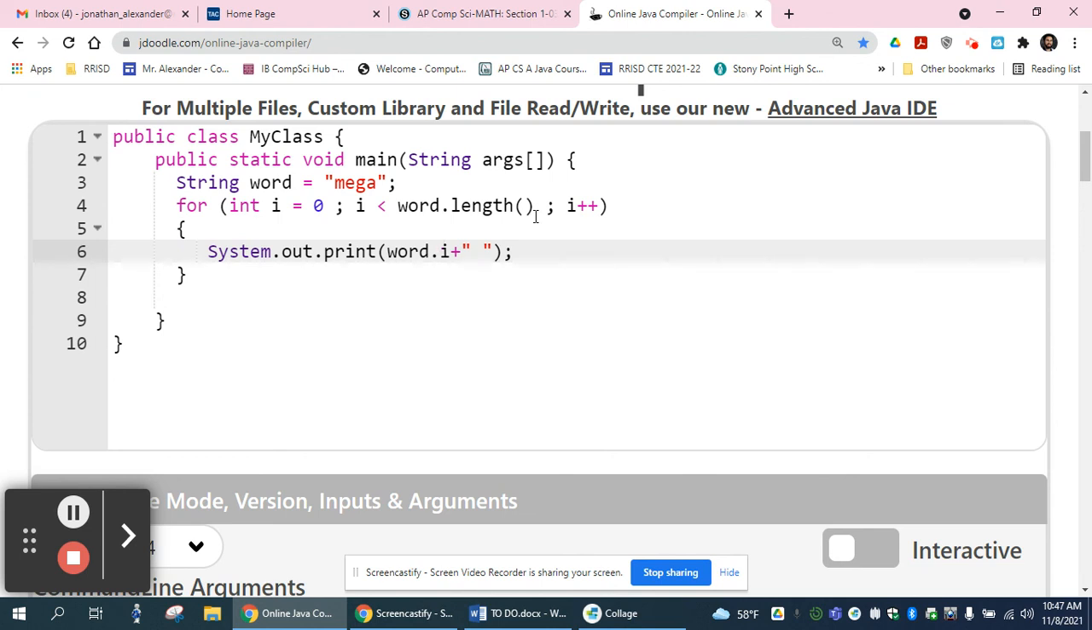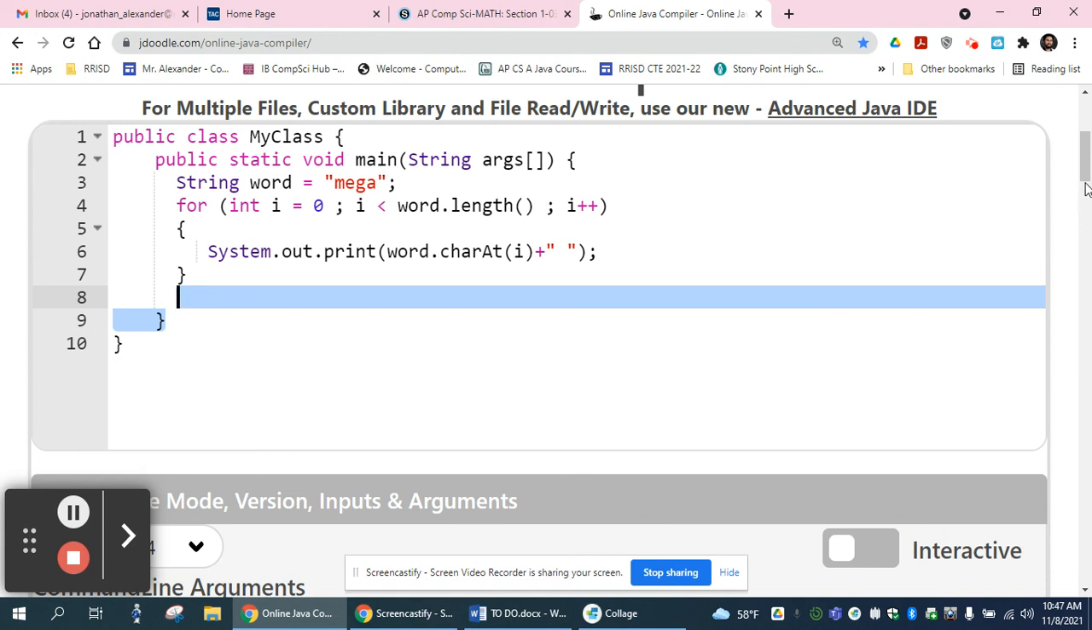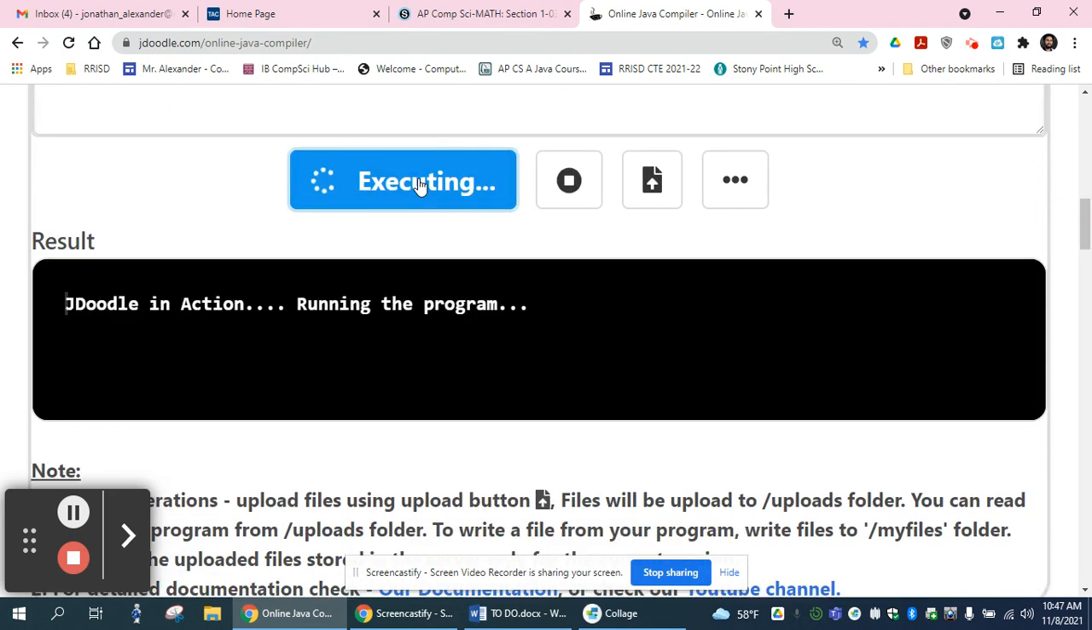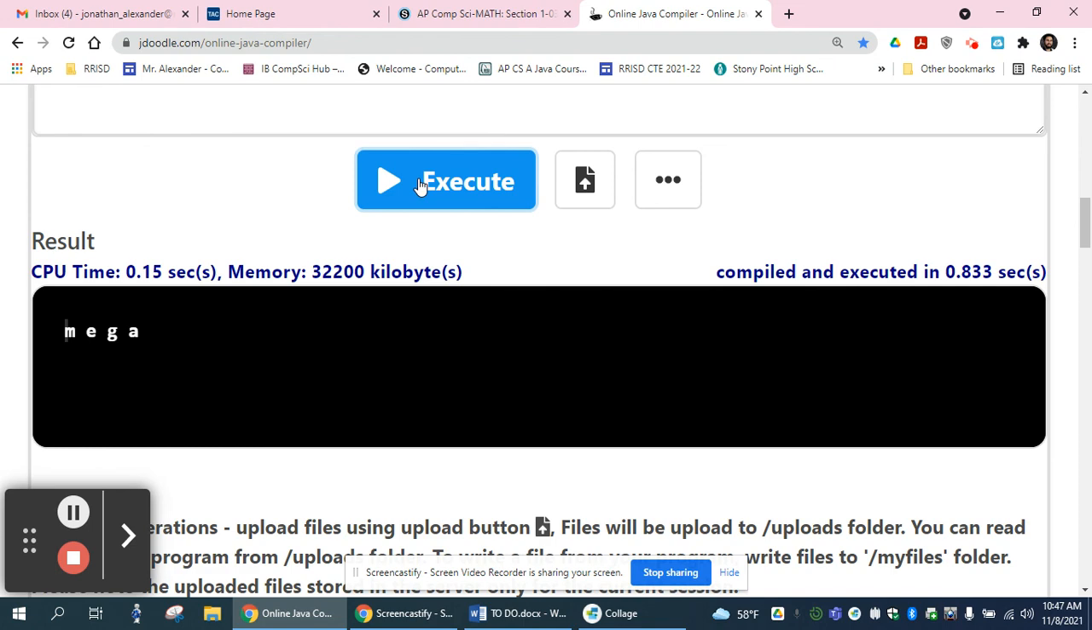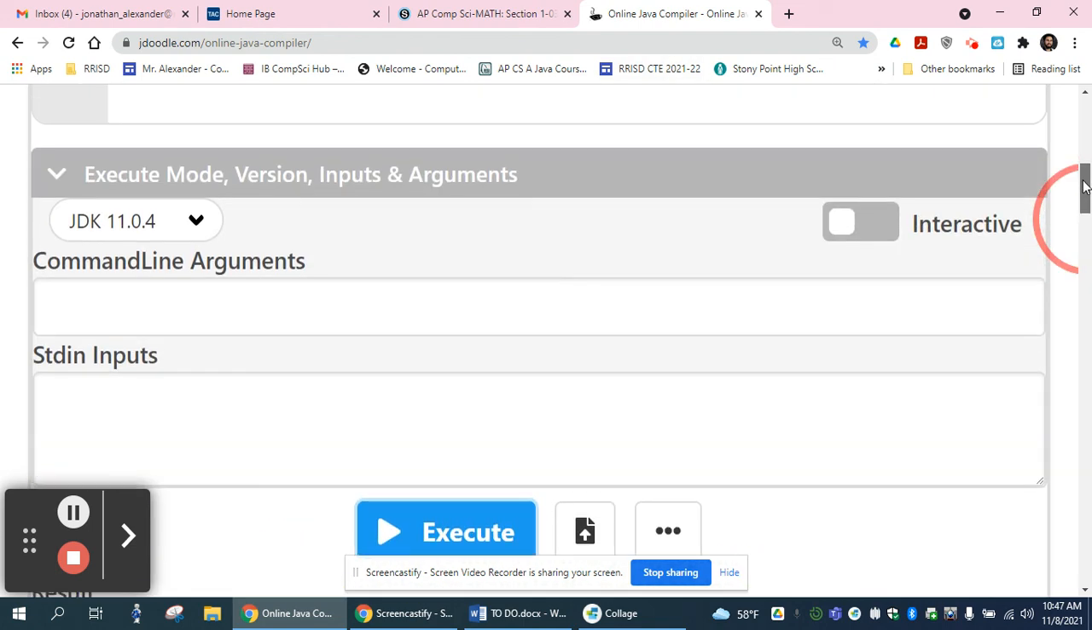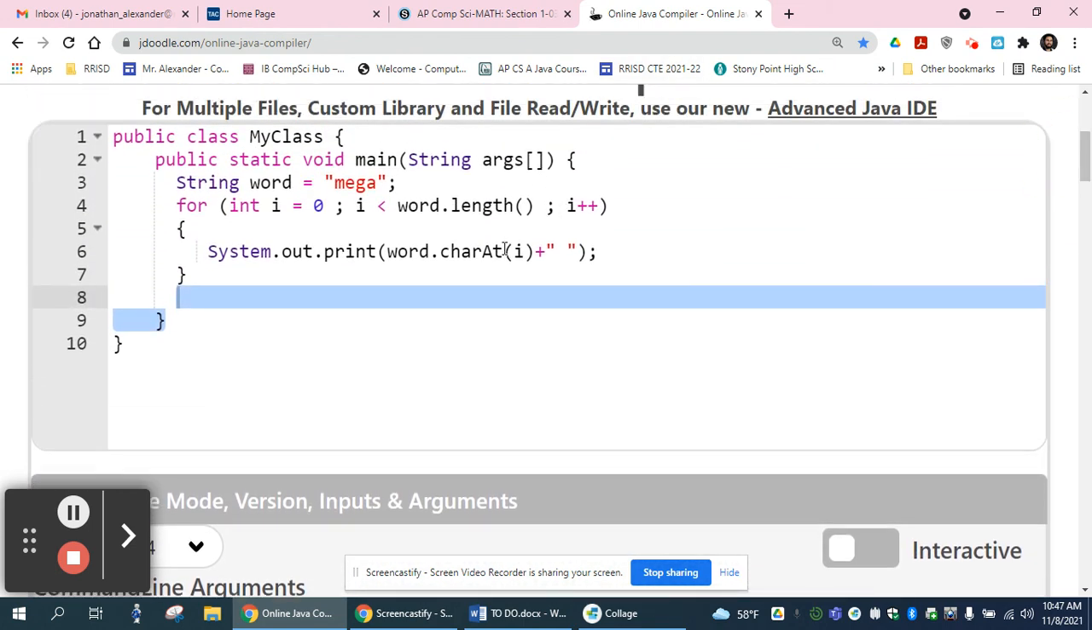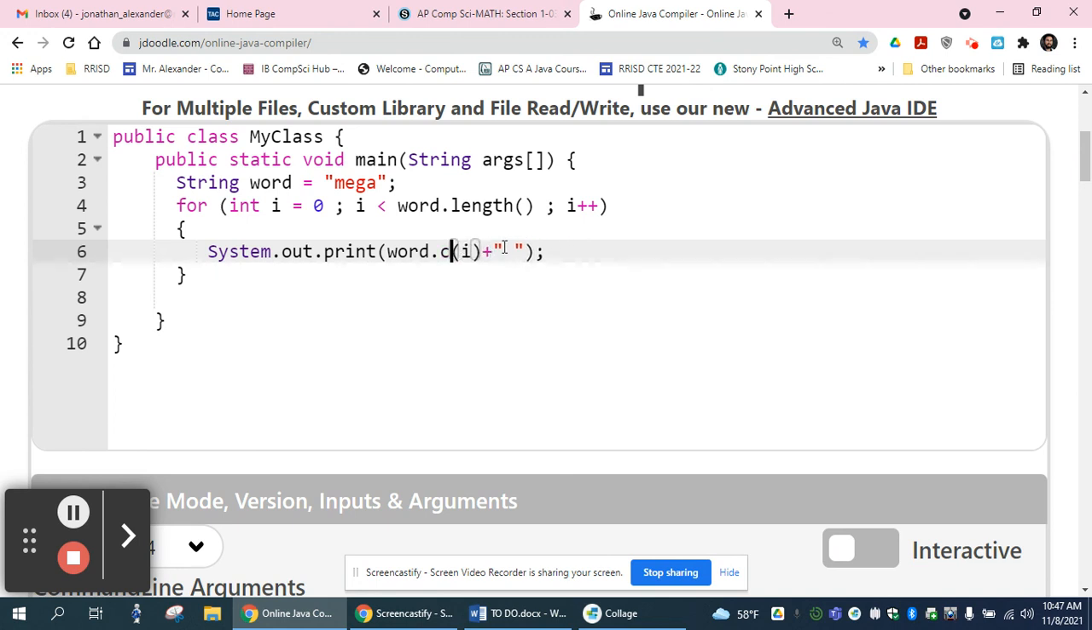word dot... Now there's a couple different ways to do this. You could use charAt position i. Well, that's the numbers, right? Wait, would that work? Is there also a way, kind of like an array, because it's a character? Yes. Well, let's see if it works. I think so. Mr. Alex, you're smart. M-E-G-A. You could get each character.